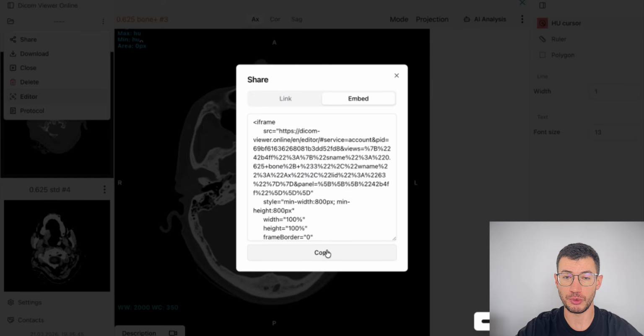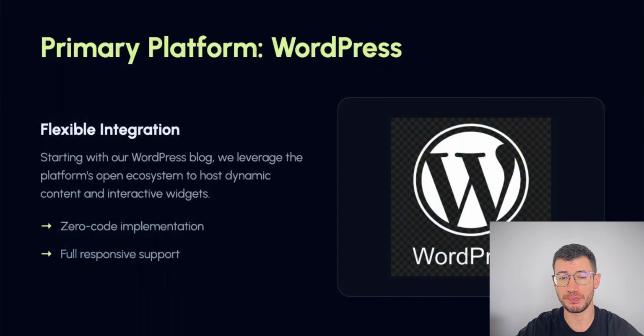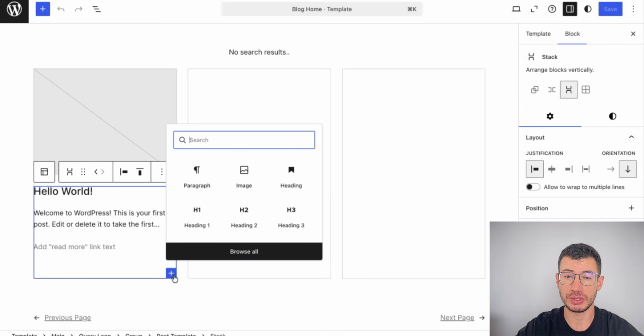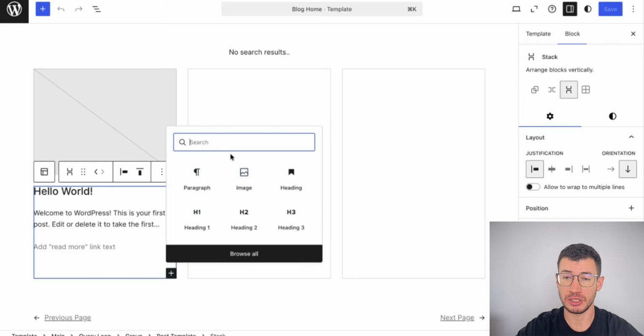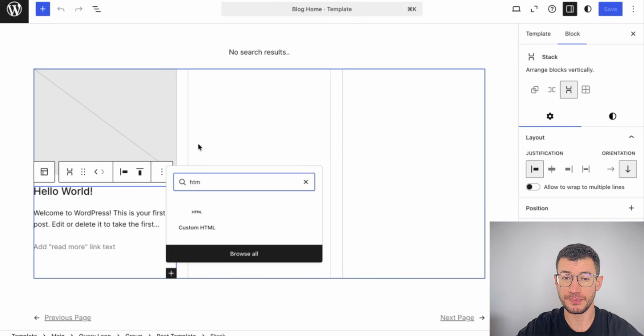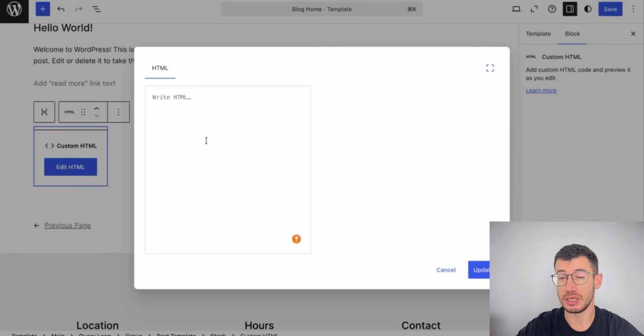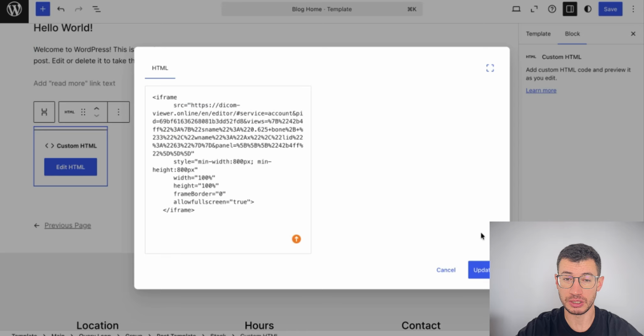Now let's jump over to my blog. I'm using WordPress here, but this works exactly the same in Notion, Webflow and any other platform that supports HTML. I'm writing my post and I just add a custom HTML block here and paste the code I just copied. That's literally all the coding required.